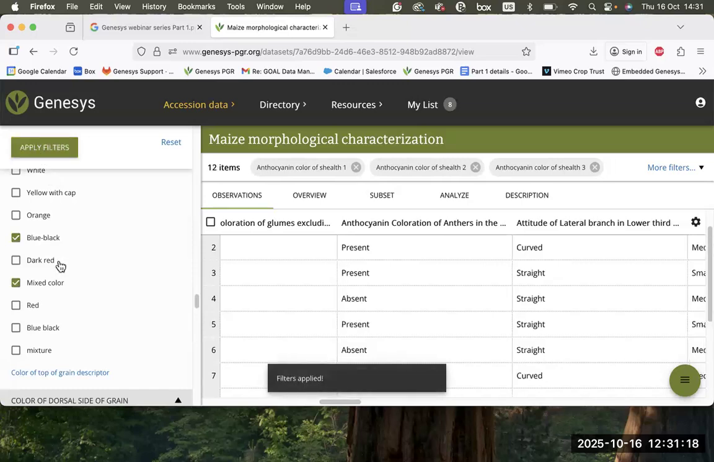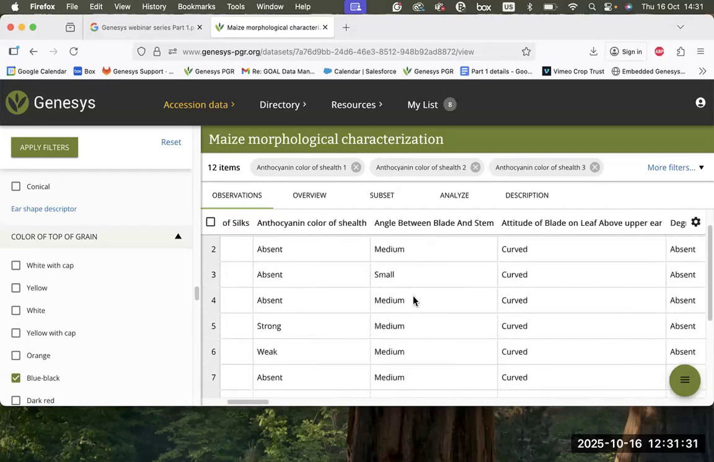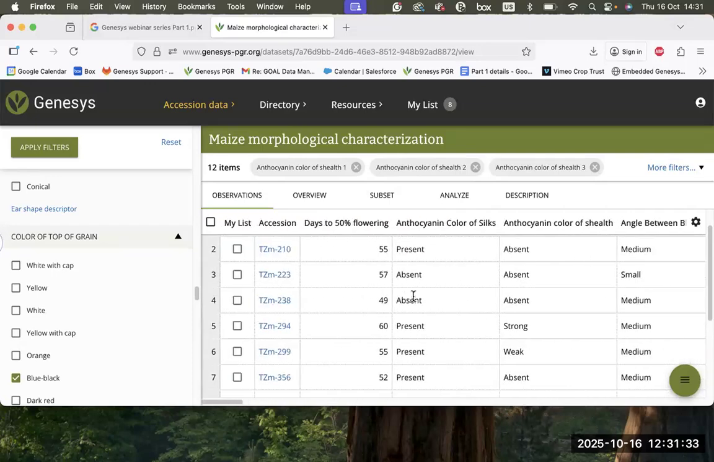And the more you select, the more you narrow down by filtering different descriptors, the narrower your results will get. And once you arrive at a number of accessions that is manageable to request from gene banks, and with the traits that you are interested in, you can then add those accessions to your list. Think of them as your shopping cart.